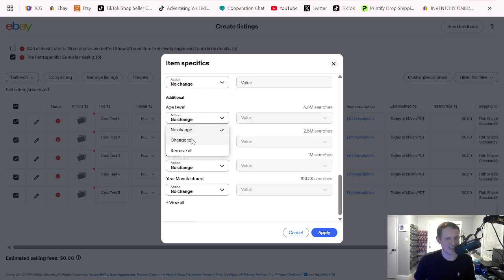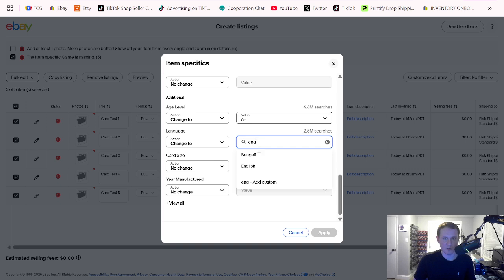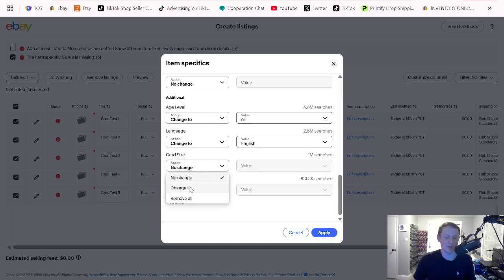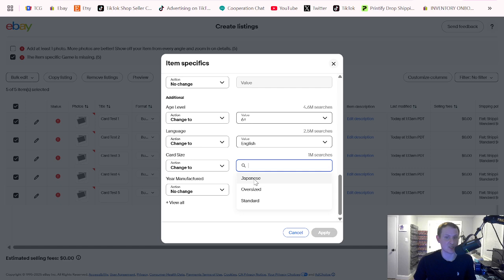Age level, that's an easy one. Shoot, pick 6 or plus. It don't even matter. You could pick 4 or plus, whatever. As long as you're adding more specifics, it just matters. English is our language. That's an easy one too. Card size, a lot of people don't do this, but I do it because why? It takes 2 seconds. Yu-Gi-Oh cards are Japanese sized. It's another item specific out of the way to where eBay is going to push my listings more.